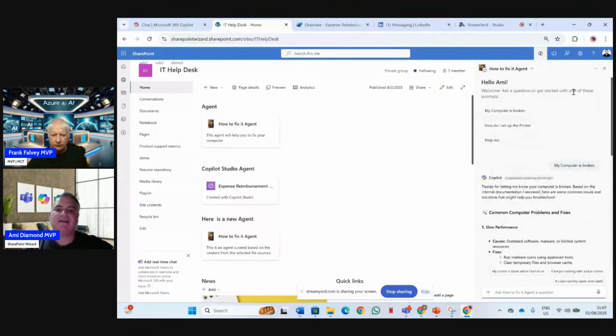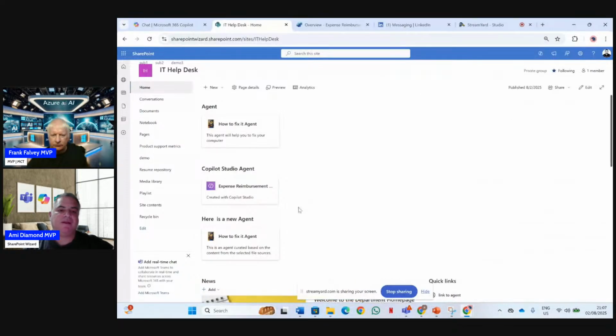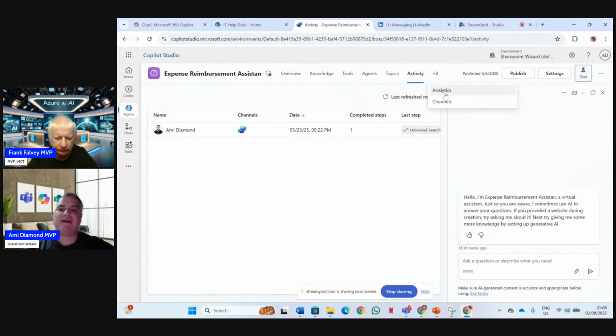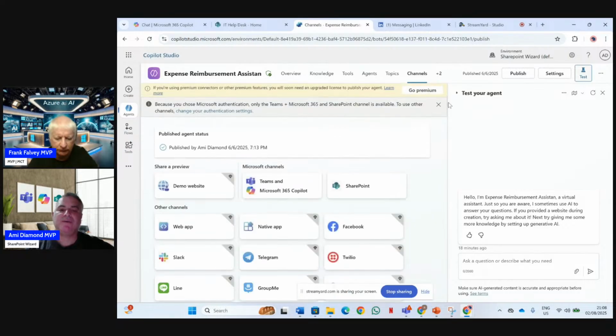Now, what's nice is that in addition to the agents that are created in the SharePoint site, a new functionality in Copilot Studio is that you can now publish directly to a SharePoint site. So again, Copilot Studio agent, now you can publish to the SharePoint site.